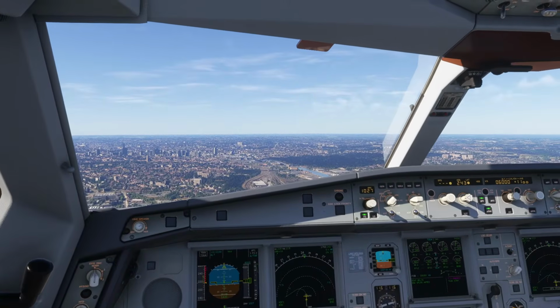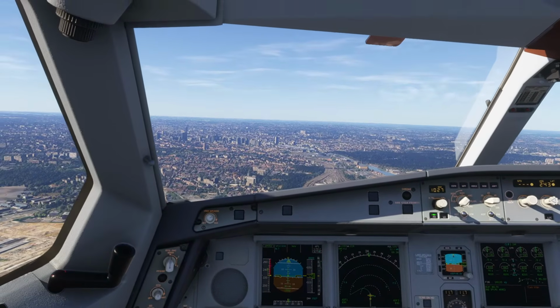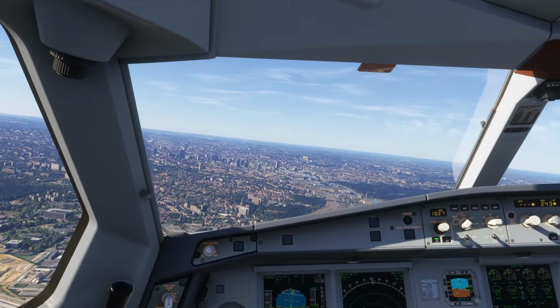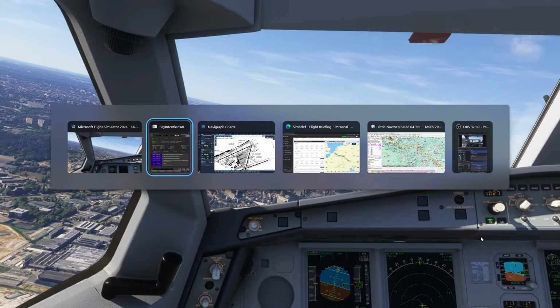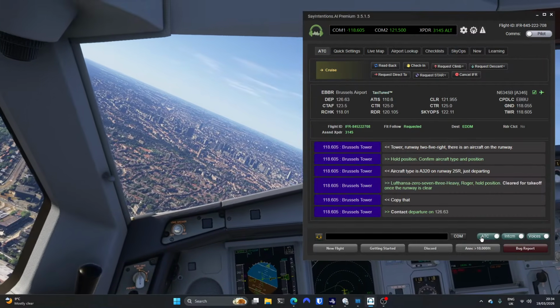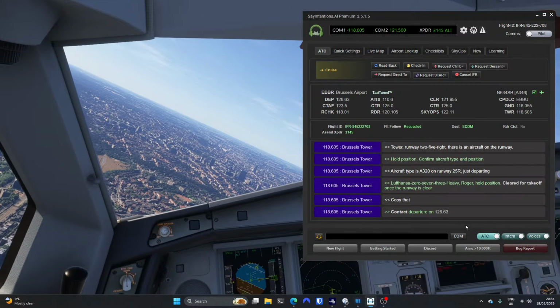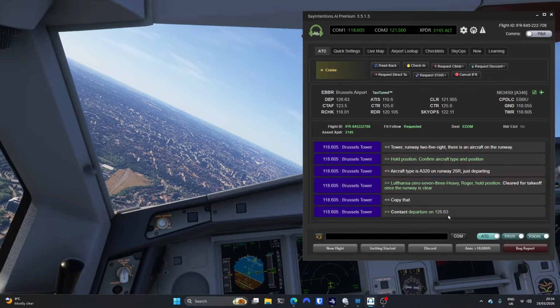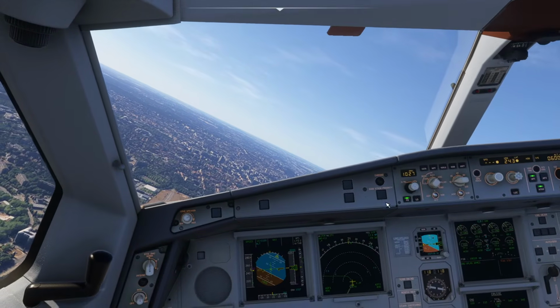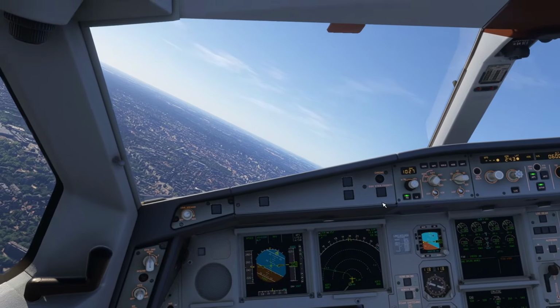We must have a discontinuity somewhere. Now we're overspeeding. I'm sorry, I'm trying to do too many things at once here. Why is that complaining at me? Contacting departure 126.63, Lufthansa 073. Why are we getting an error? And now we're not. Interesting.